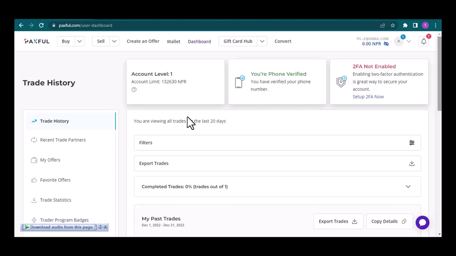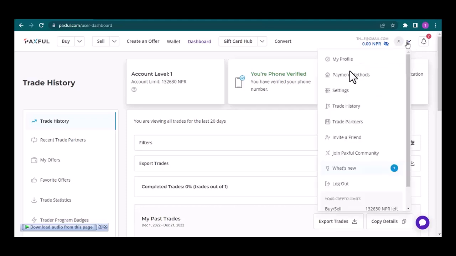Let's start. For that, all you gotta do is open up your browser, type in paxful.com, get into the official website, and make sure you're signed in as well. Now right over here, tap on this little drop down icon beside your profile icon on the right section. Then from the menu, choose this option of trade history.